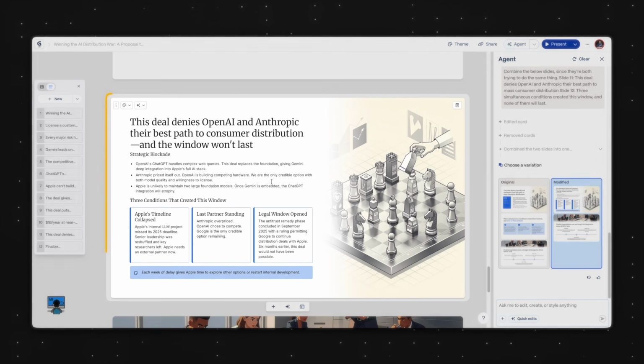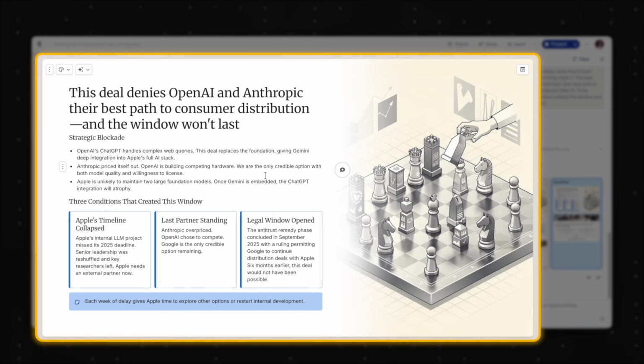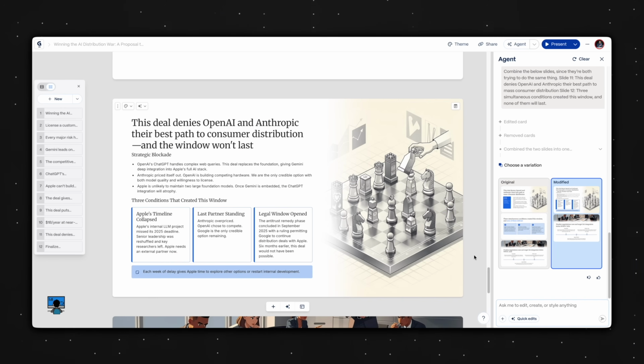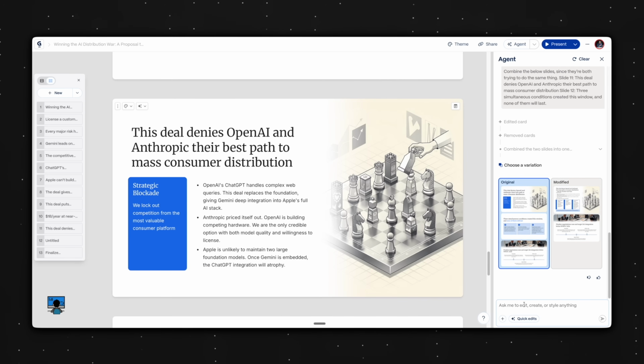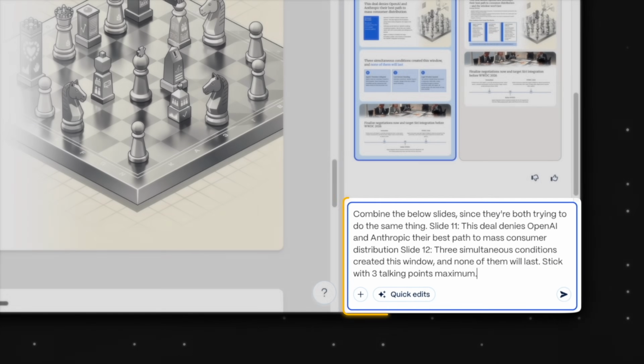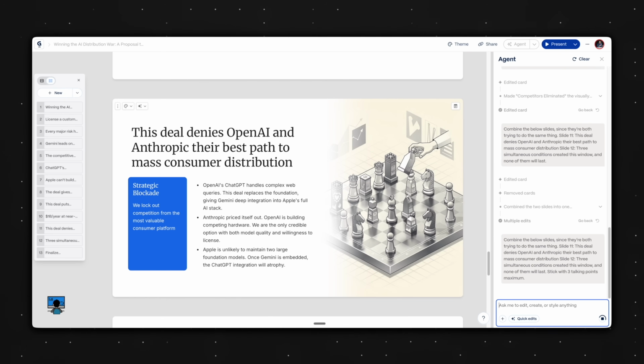Okay, as expected, the result is a mess because the agent just crammed everything together into one slide without applying any sort of critical thinking, sort of like what a dumb intern would do in the Justice Department. So let's revert back to the original. And this time, using the same prompt, we're just gonna add "stick with 3 talking points maximum." And then we'll see what happens.